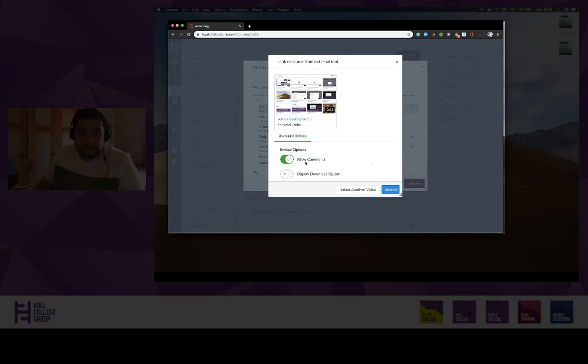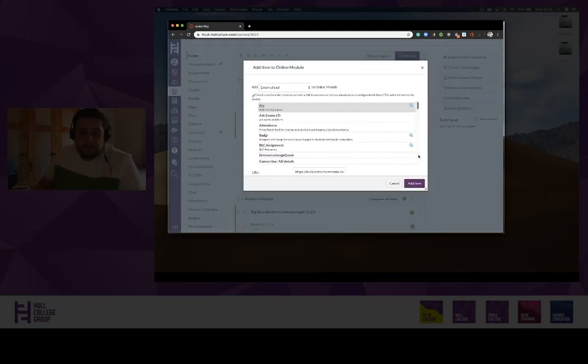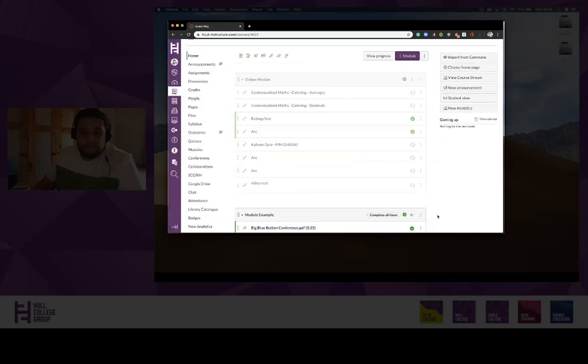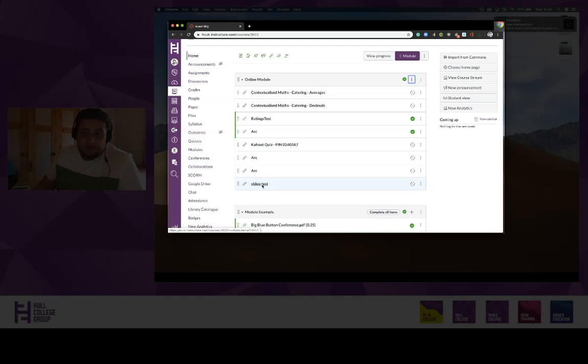Allow commenting, which is what I was explaining earlier, where people comment and you see them popping up left, right and whatnot, and then click embed. It might be nice if within here you give the video a title, so I can call this video test, and then add the item there as well. What that does is put a title on it and allows students to click on it.